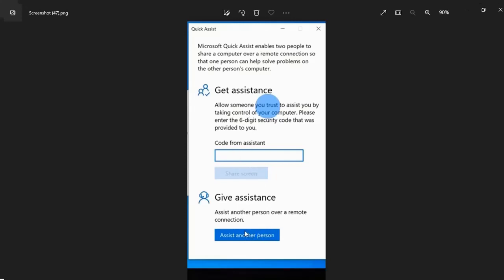So a person who's trying to help, assuming you are the one here who's trying to help this person who's facing challenges. Remember, the person that you are requesting, or the person that you are allowing to help you, be sure that you trust the person.